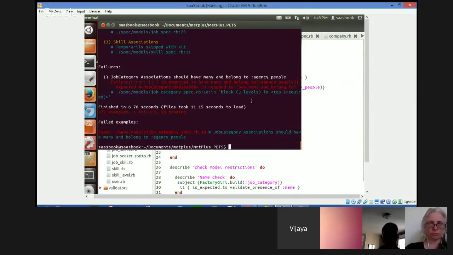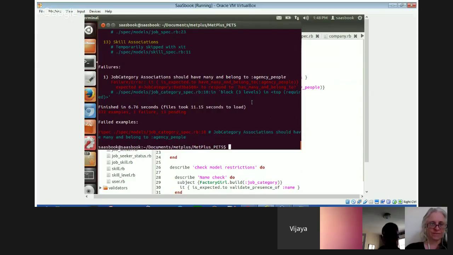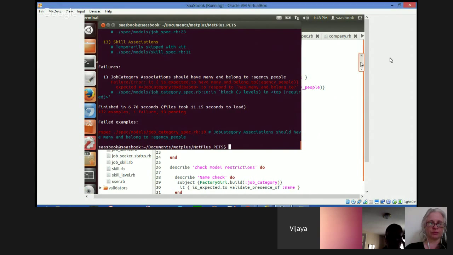What did you say? Expected has many and belongs to agency people. Before it passed, I did some. Expected. Can you make that window a little wider? It's hard to see the whole error message. Okay, the console window there.